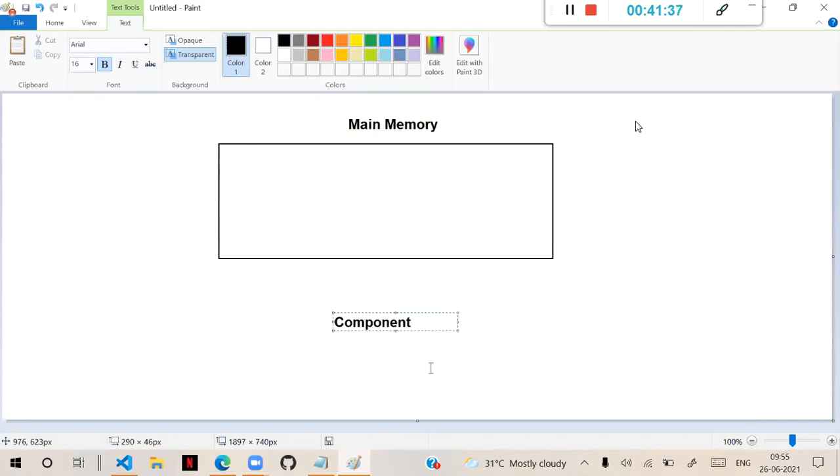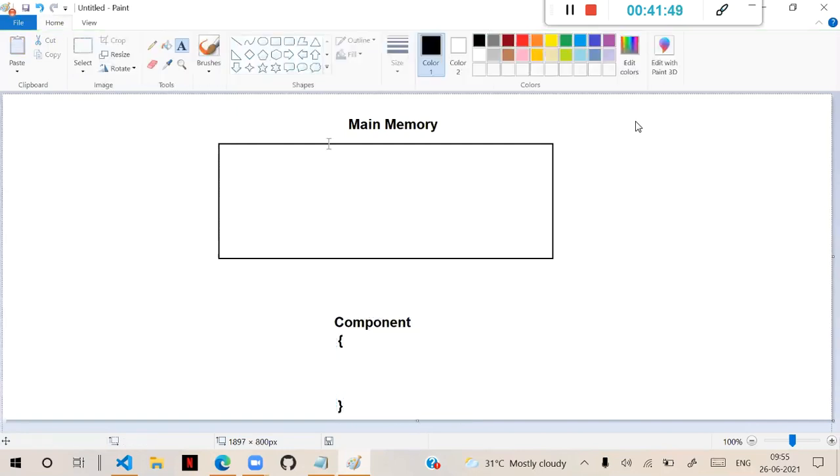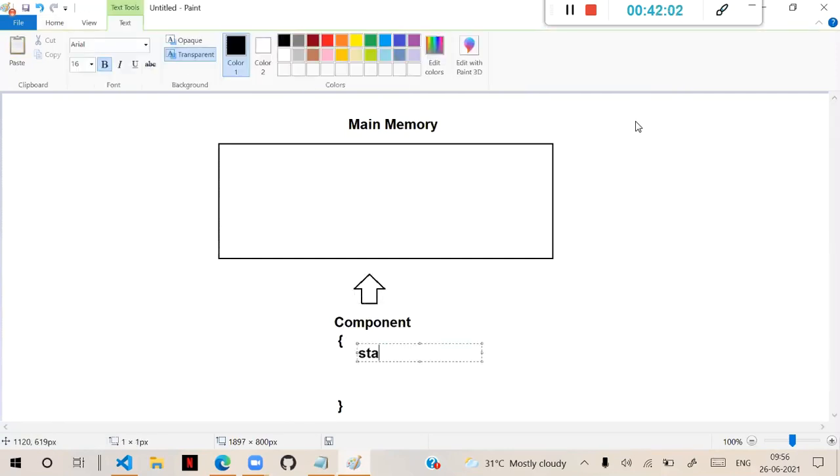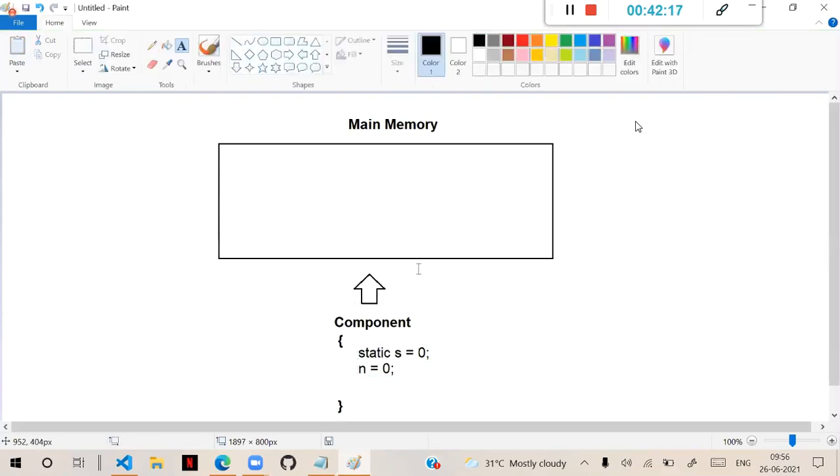Now observe here, for this component, the main memory is allocated. In this component, one static member is there, S equal to 0, and a non-static member N, also 0. That means we have two members in this component: S and N. S is a static member and N is a non-static member.